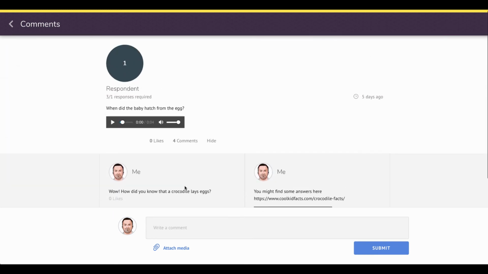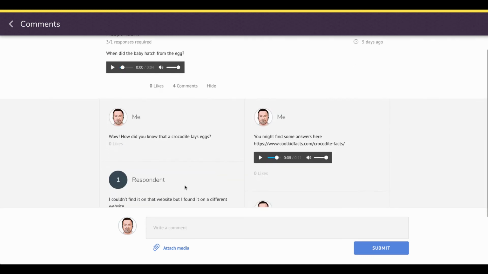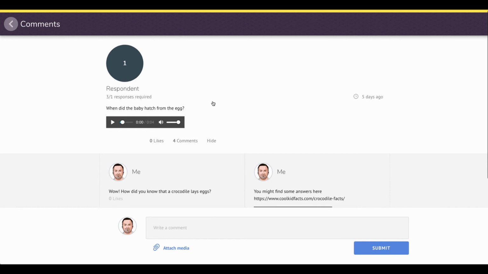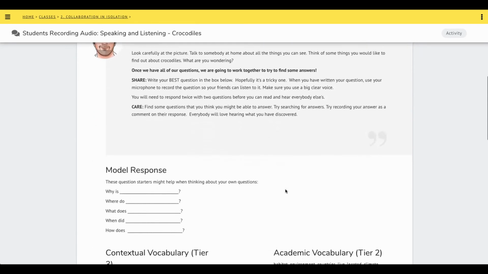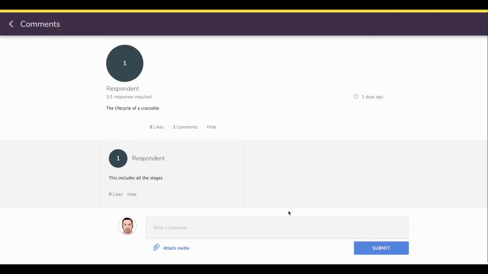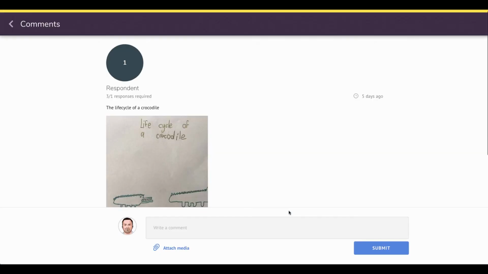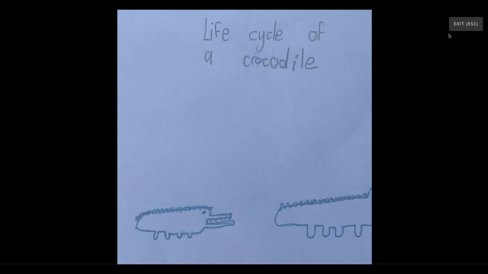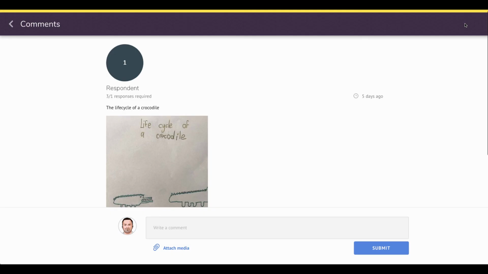Really simple construct with students sharing their voice. They can also upload images and resources. So if you have a look, I think one student just might have done that. Here we go. So in answer to a question, a student's attached a picture that he's drawn of the life cycle of a crocodile from his research.